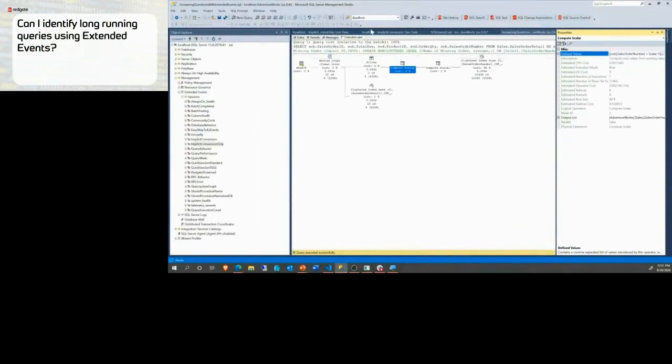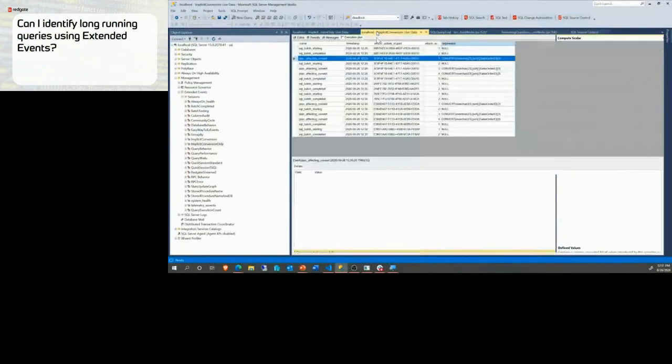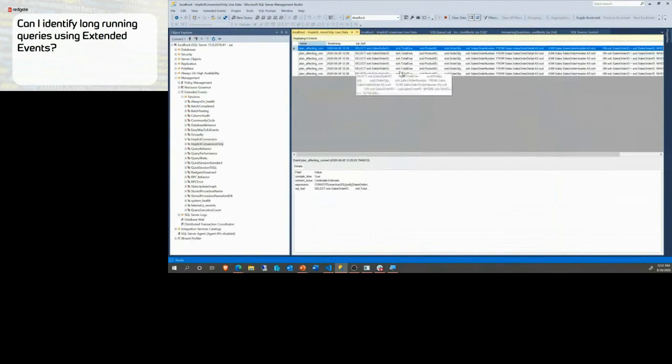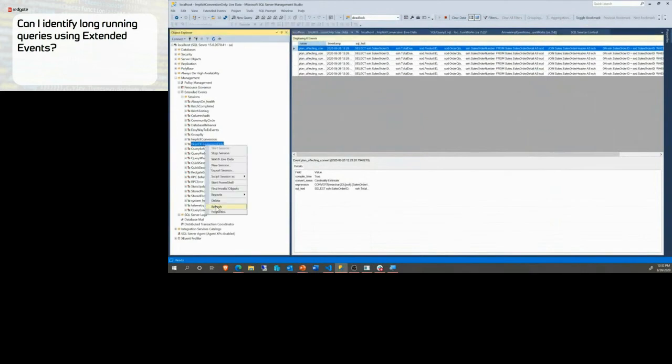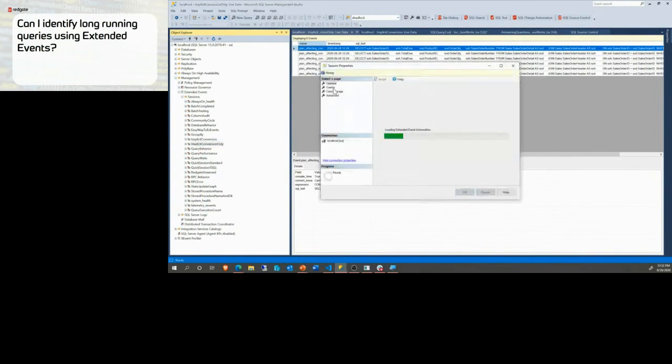Now, I want to point out that the way I did this one was I've got SQL batch starting, SQL batch completed, and the plan affecting convert event. This is actually a fairly complicated way to capture this. I've got another one running that captures it in a much simpler fashion. What I'm doing here is, let's take a look at the actual session. In this case, I've cheated a little bit. And instead of capturing a lot of different events, I've reduced my overhead quite a bit.